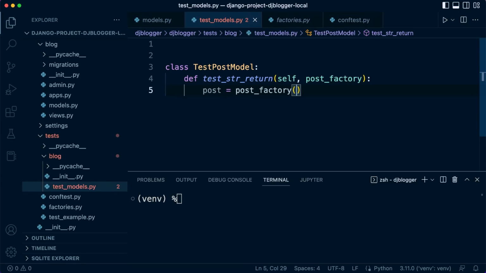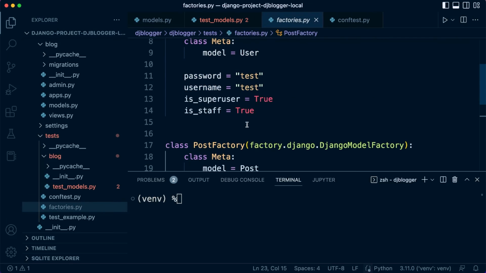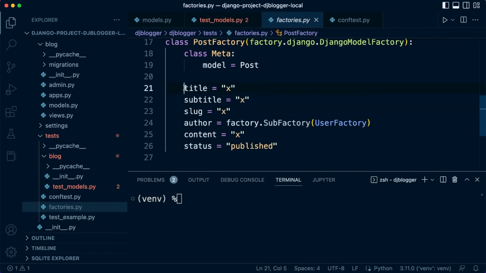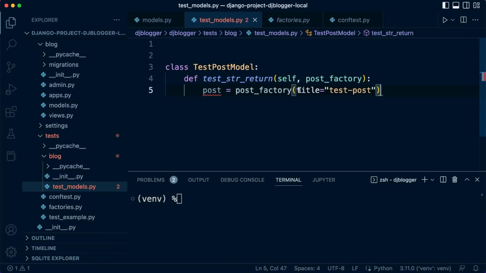Now what we can do is pass parameters to the factory. So if I wanted to override, for example, the title, in this case I do because I want to control that, I can say test post. So that's going to generate and utilize this factory here, but it's going to override the title, whereas it would normally create X, where it's now going to return title test post. So now the understring method should return test post whenever I call this object from the database.